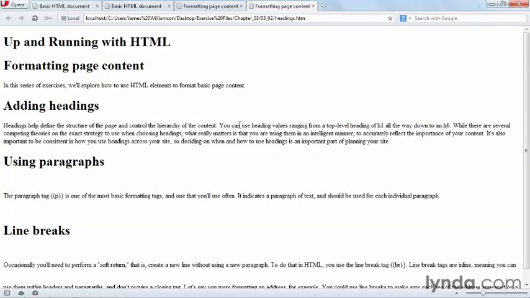Obviously, the most important heading that we're looking at on the page right now would be Up and Running with HTML. After that, Formatting Page Content kind of is the title of the page, whereas Up and Running with HTML is the title of the entire course. And then after that, Adding Headings, Using Paragraphs and Line Breaks, those do have sort of an equal level of importance, and they're basically subsections within Formatting Page Content. So if you look at it that way, it becomes pretty easy to develop a heading strategy.